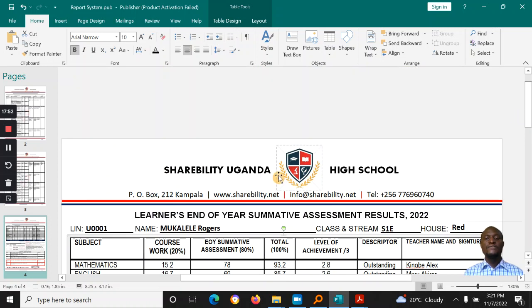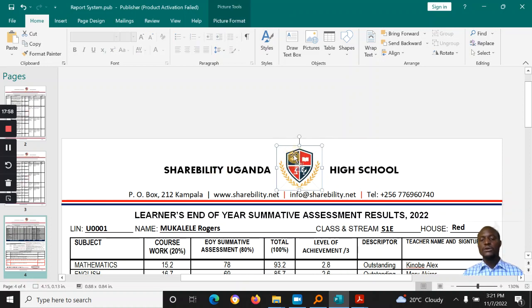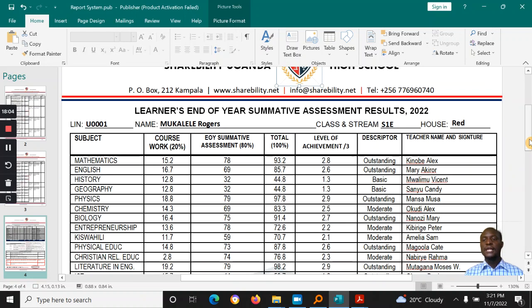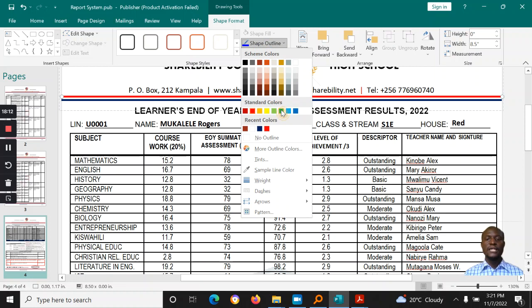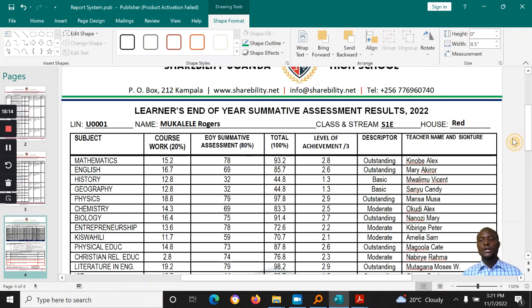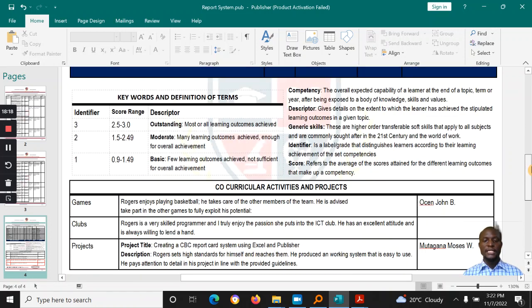You can modify the logo. You can change the logo, put there the name of your school, change the logo to the logo of your school, put there the school address and phone numbers. You can change the colors of these lines as you want. If you want the colors to be green, you can change. You can change the design of your report card the way you want it.